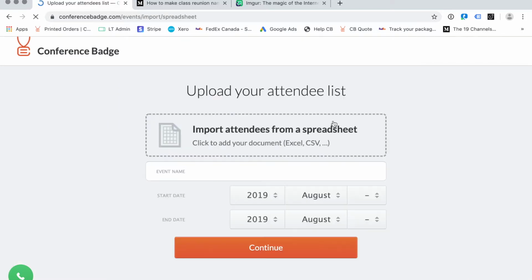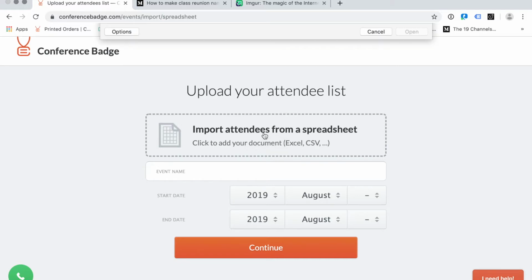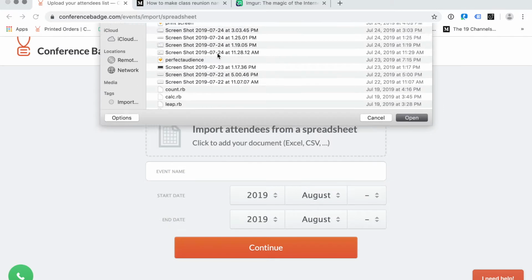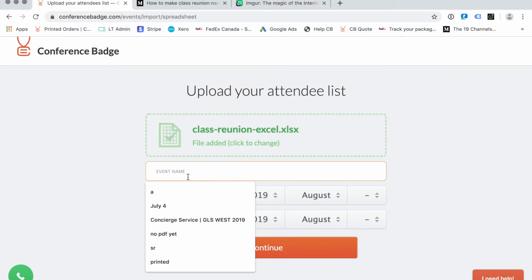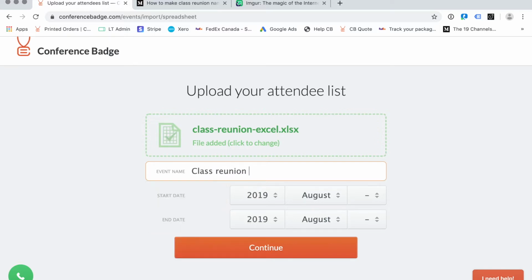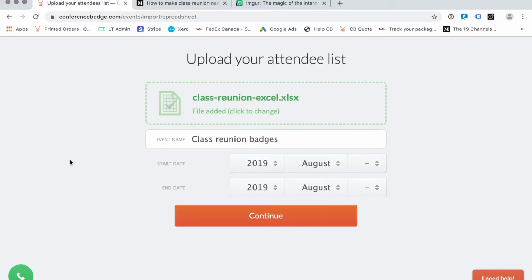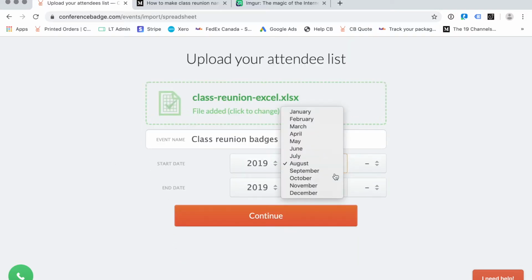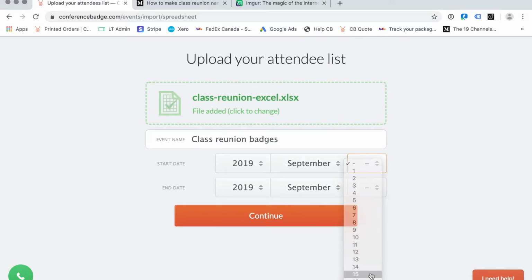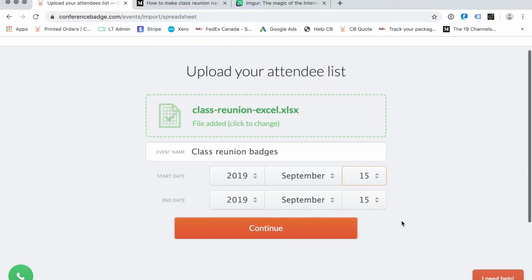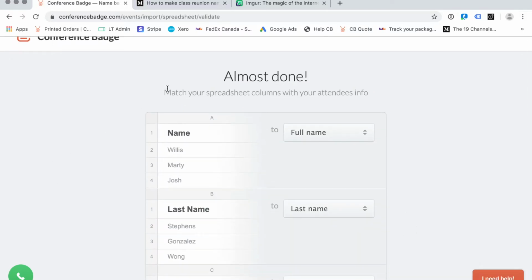So we click here. The first step is to upload the attendee list. That's the Excel file that we've been working on. So we click here, and then we select the file, and we're going to name it Class Reunion Badges. Then you enter the event's start date. Let's say it's on September the 15th, and it ends on the 15th as well. It's just a one-day event. Click continue. Here we're going to match the spreadsheet columns with your attendees information.